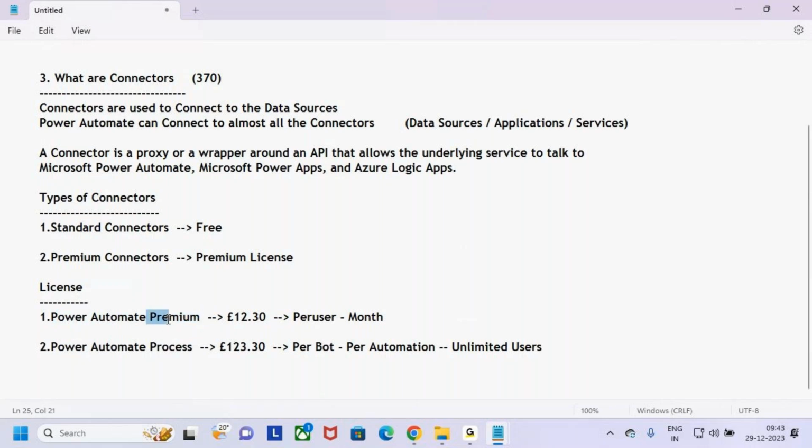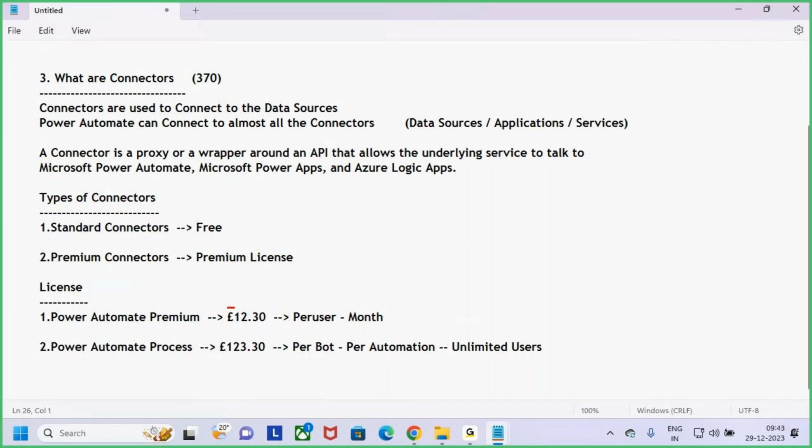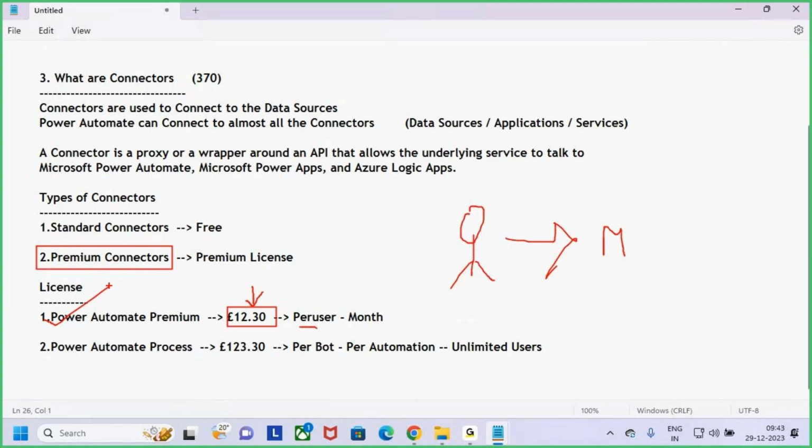Now what is the cost of this premium license? $12.30 per month for one user, for 1 month. What is the amount we need to pay? $12.30. So for premium connectors, if you want to connect to them, you need to have this Power Automate Premium license, guys. The cost of this license for now is $12.30 US dollars per month for one user.